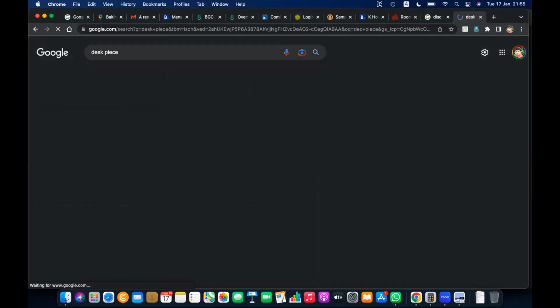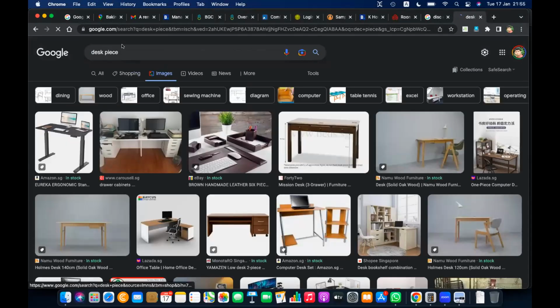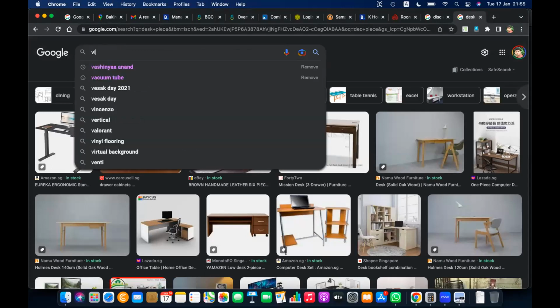Deck piece, and it's not desk piece, sorry. Video deck.